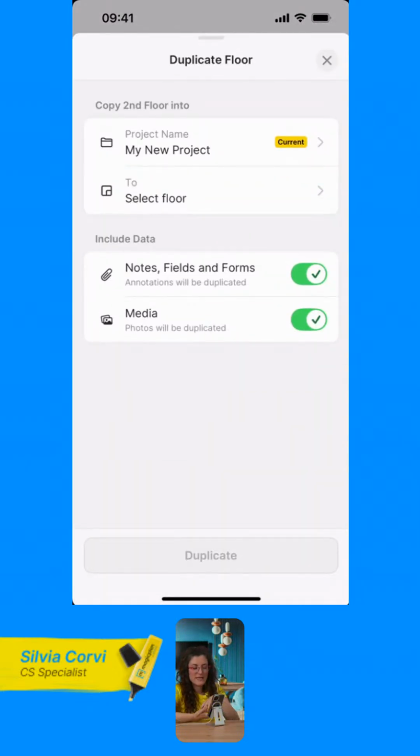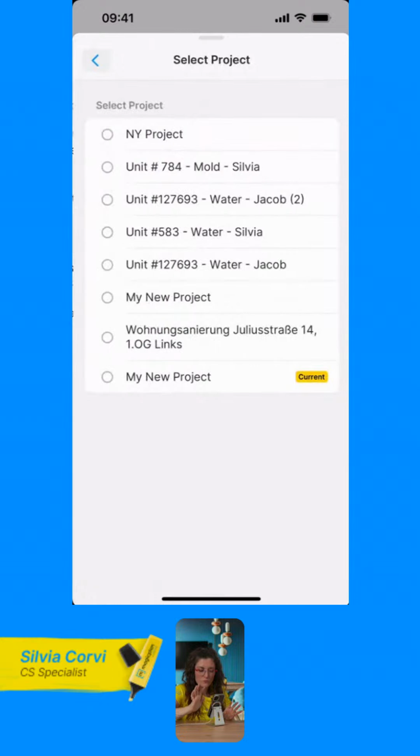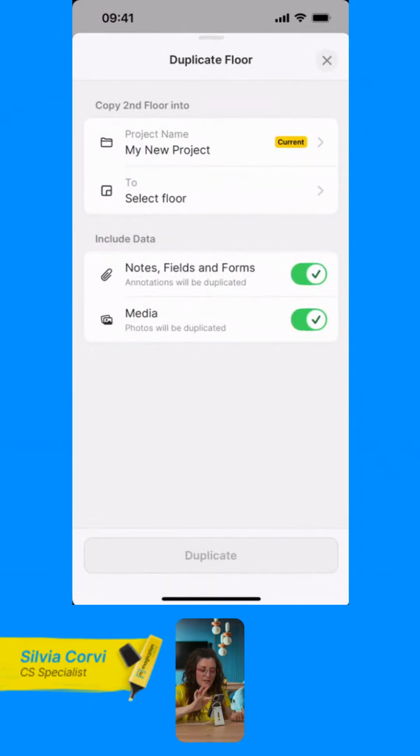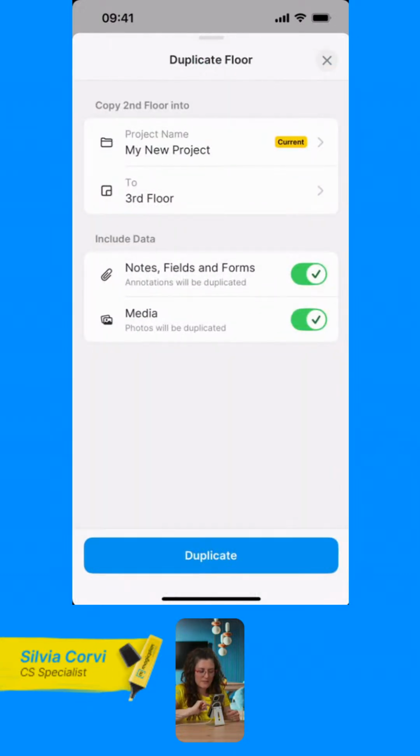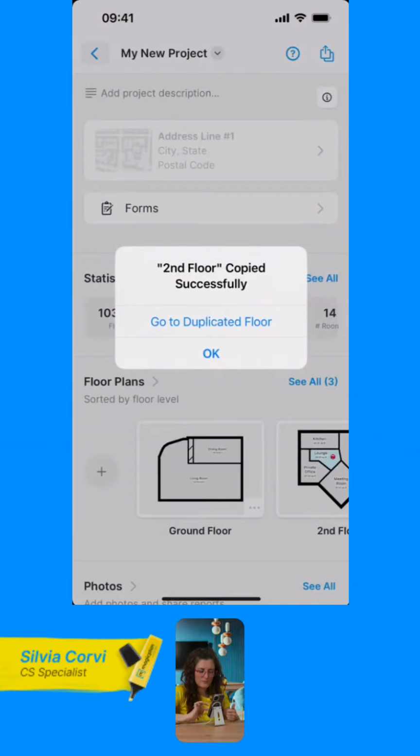If you want to stay inside this project, we stay here. Otherwise, I could also select another project. And we can also select a floor, or we have to select a floor. Let's say that's a third floor. In this case, if we added some notes, some photos, we can decide if we want to keep them or not. Maybe not in this case, just to see, and we duplicate it.